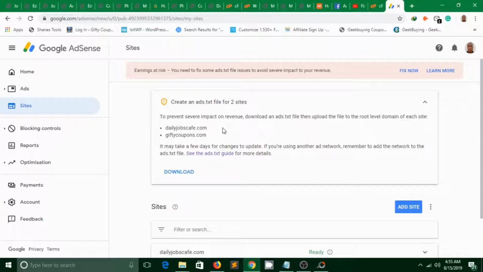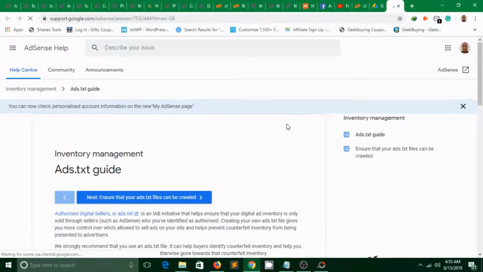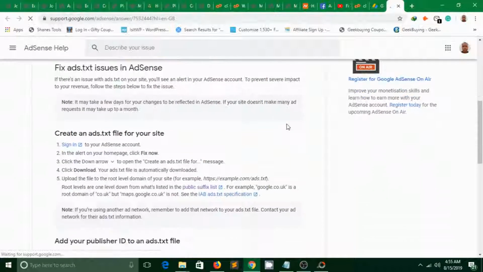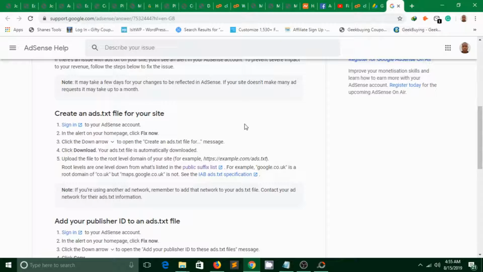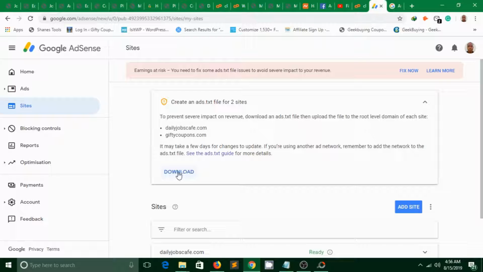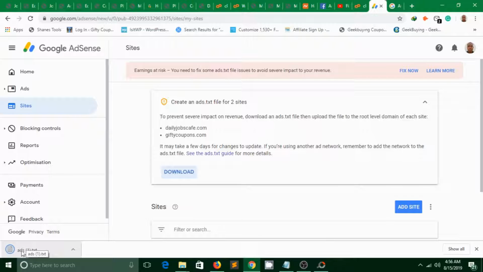Now, here on this site, there are two sites that are using AdSense. So first of all, you see a guide here telling us to follow the simple steps if we want to add other networks that are using AdSense. Here is the AdSense guide for you to follow to create the ads text file. To get started, there is a download button here where you can simply download the AdSense ads.txt file and then upload it to your site. So let's click on the download link, and immediately we have our ads text downloaded here.